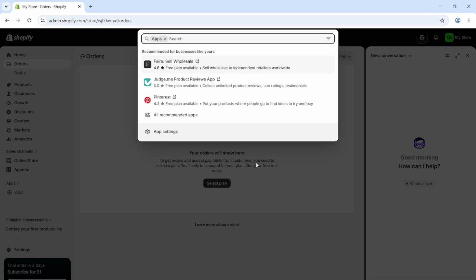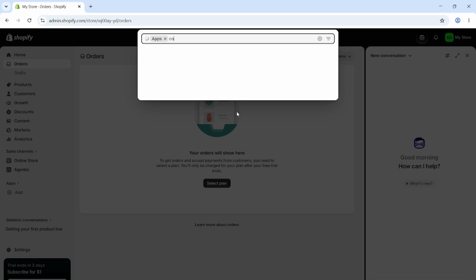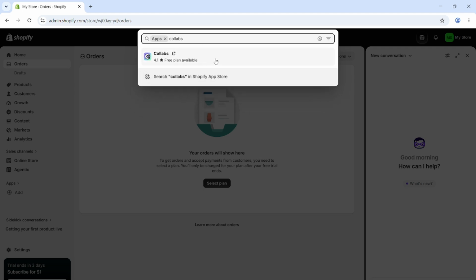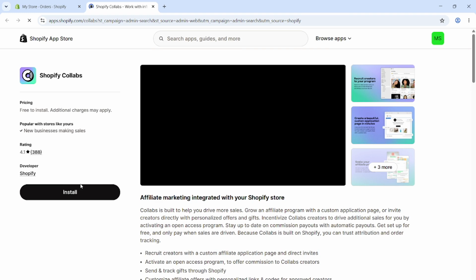Once you are inside the Apps page, the next step is to search for a specific app that is designed for brand collaborations. In the search bar, type Shopify Collabs. This is the name of the app you want, and searching for it quickly is the best way to avoid getting lost in other tools. After you type the name, you will see the app appear in the results. Click Install. This step tells Shopify that you want to add the app to your store, so you can use its features for product discovery and partnership insights.